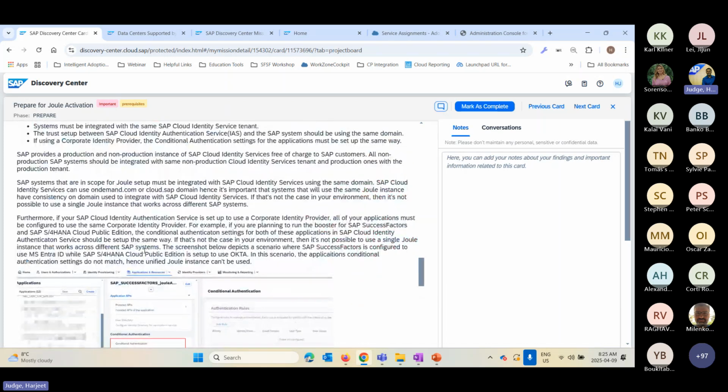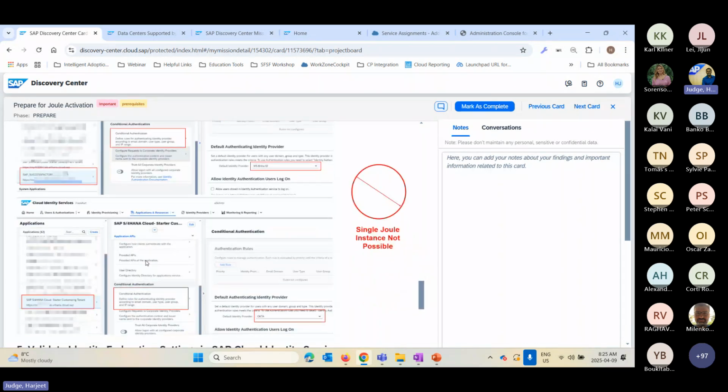The other thing you want to make sure of is the authentication setup as well, right? So when you have cloud identity services, and you have SuccessFactors and S/4HANA Cloud, they'll be listed as applications in cloud identity services. You also need to make sure those solutions are using the same authentication method, right? So I can't have SuccessFactors being authenticated with potentially Okta and S/4HANA Cloud being authenticated with Microsoft Entra ID, right?